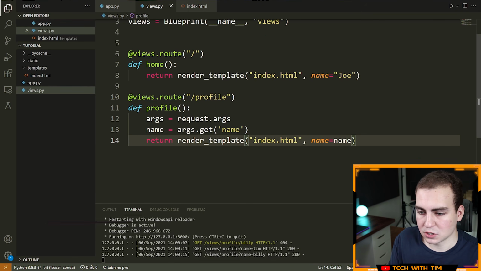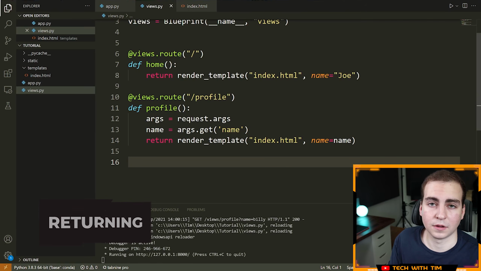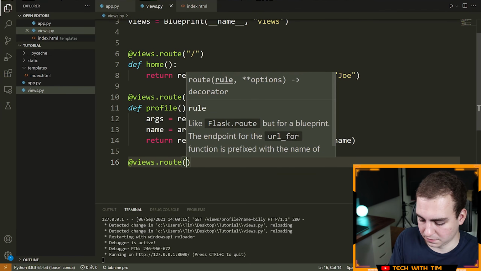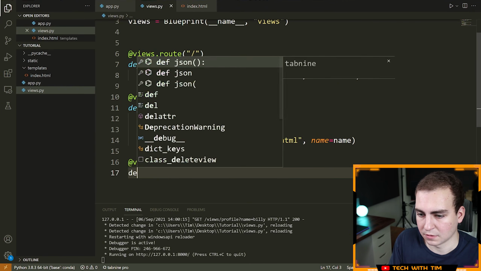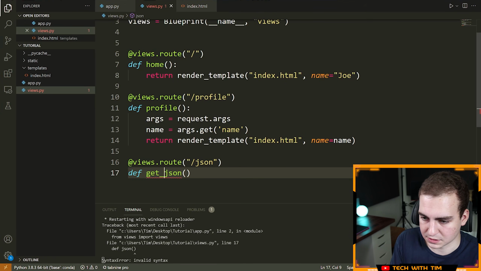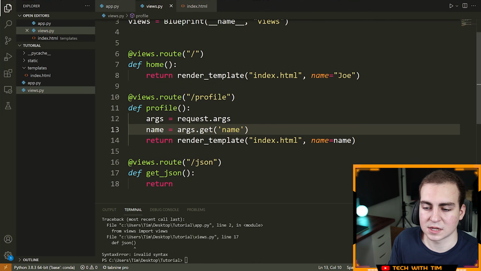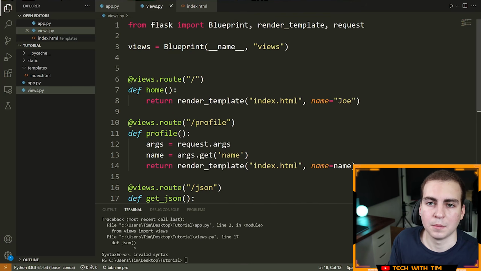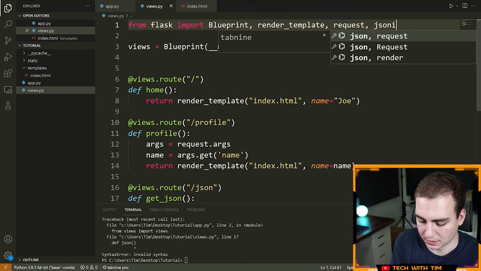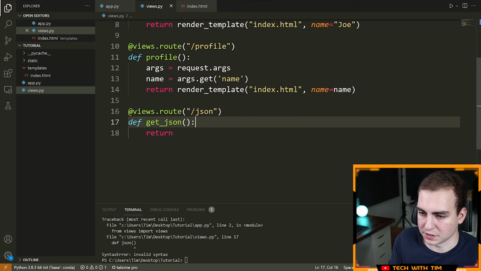All right, now I'm going to show you how you can return JSON from this, because returning HTML is great, but a lot of times you want to return JSON. So I'm going to say @views.route, I'm going to say /json. I'm going to say def json. Actually, probably shouldn't call it that. Let's call it get_json. And now if you want to return JSON, you can simply return a Python dictionary, but first you need to jsonify it. So what we need to do is import jsonify like that, and I'll kind of show you how this works.